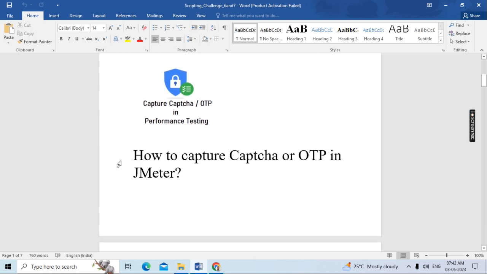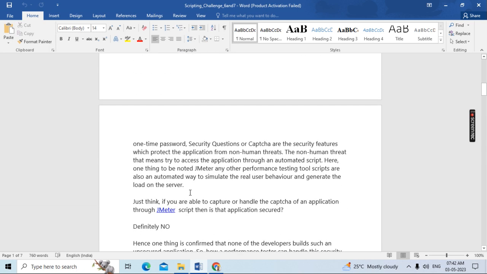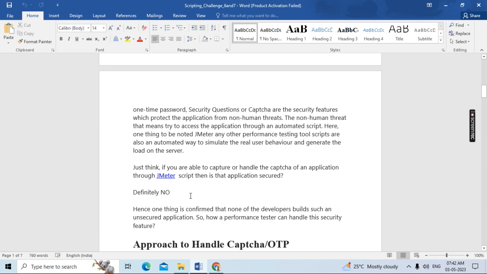The question is very similar. How to capture Captcha or OTP in JMeter? Okay, in the JMeter tool, how do we need to capture it? That's a similar matter.